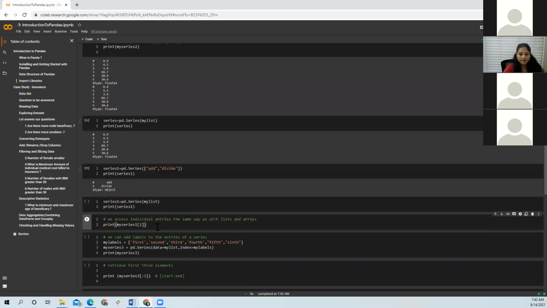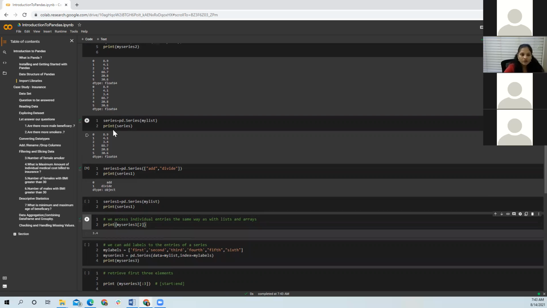So how do you access values from these series? If you want the second element, you just write my series dot two. It would give you this element, 3.4. By second element, I mean the value at index 2. If you know the concept of arrays, it always starts with index 0 and moves on. The same concept is followed here as well.